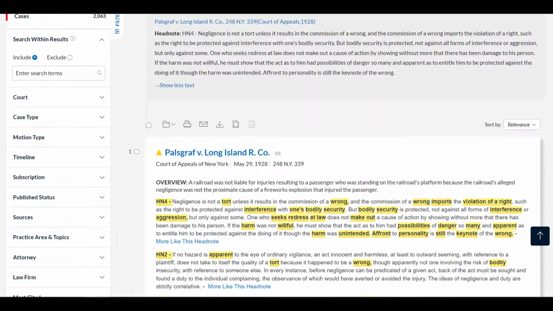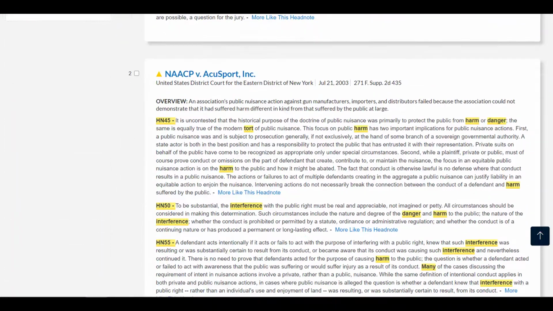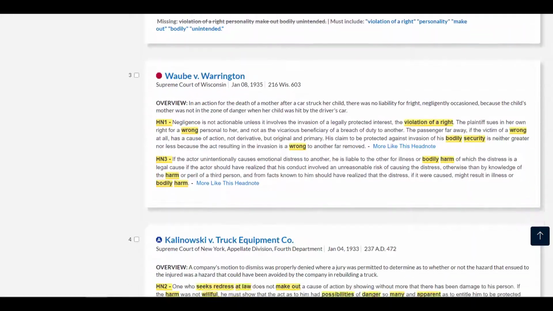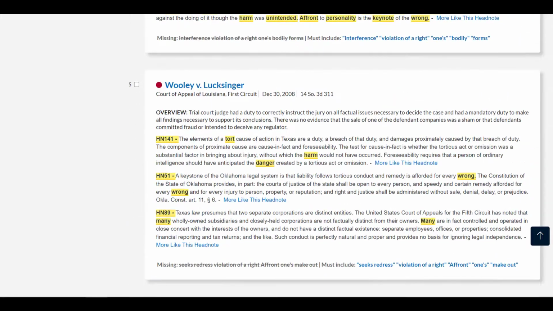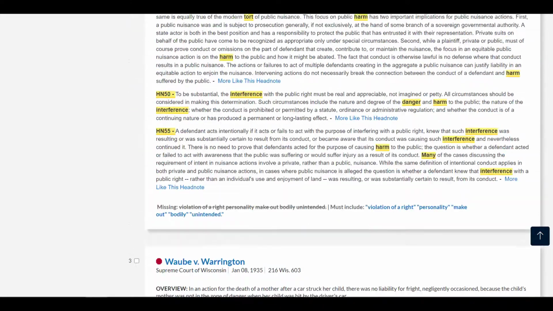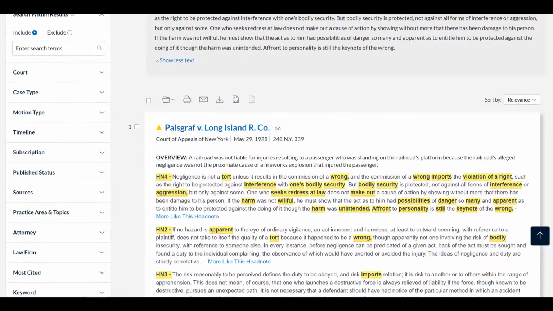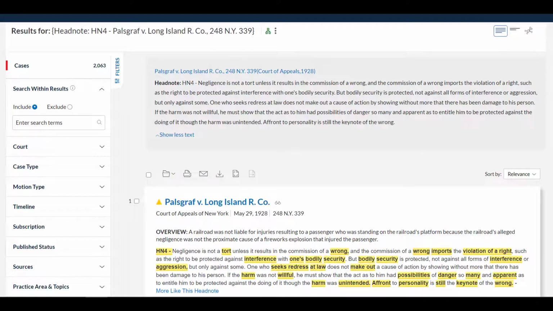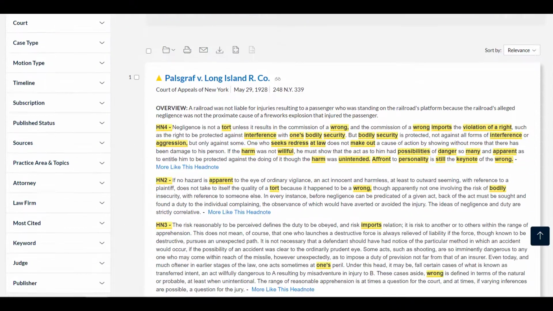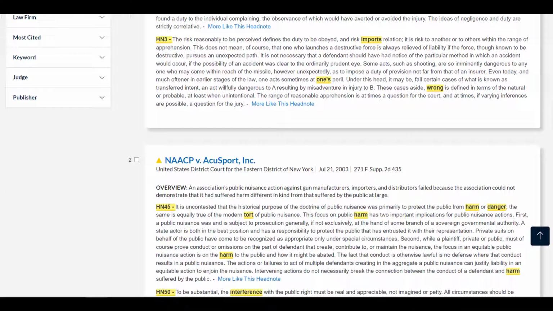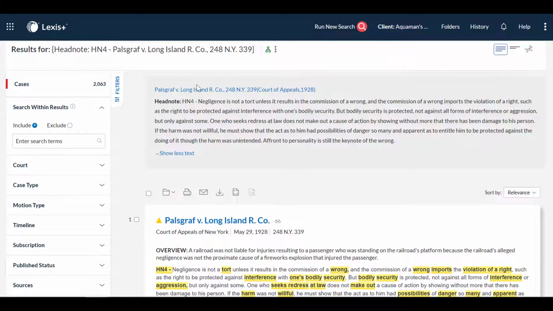And remember what head notes are. Head notes are the main legal points. So that's saying that now you have this list of cases that also have the same or similar legal point in it. These are additional potential relevant cases, and you really haven't had to do much when it comes to the research process. So definitely remember More Like This head note.